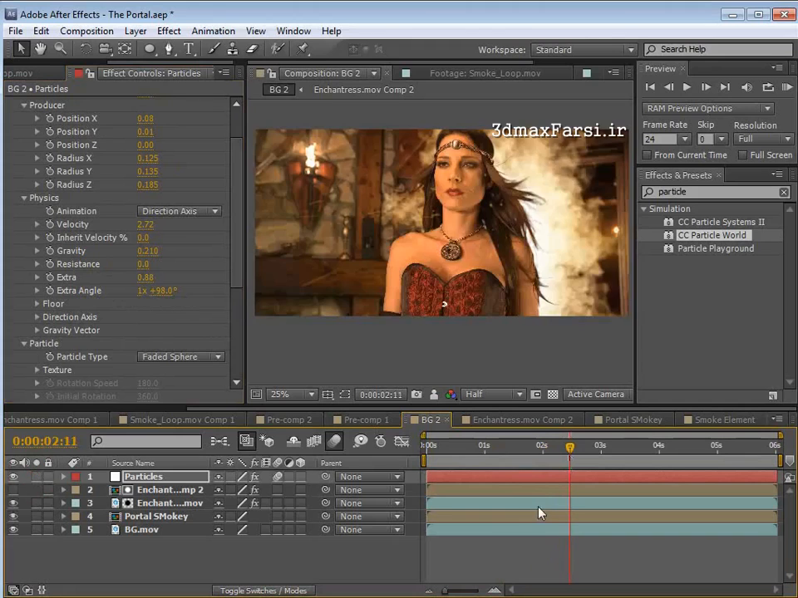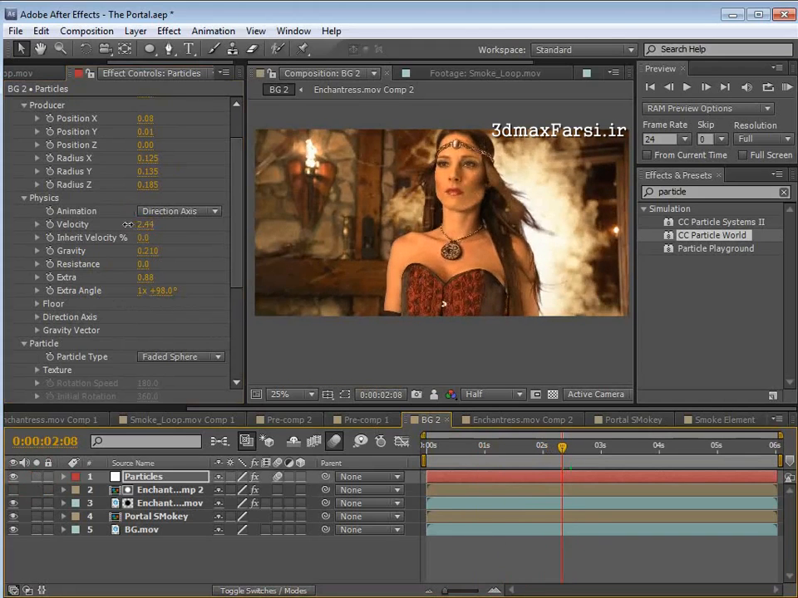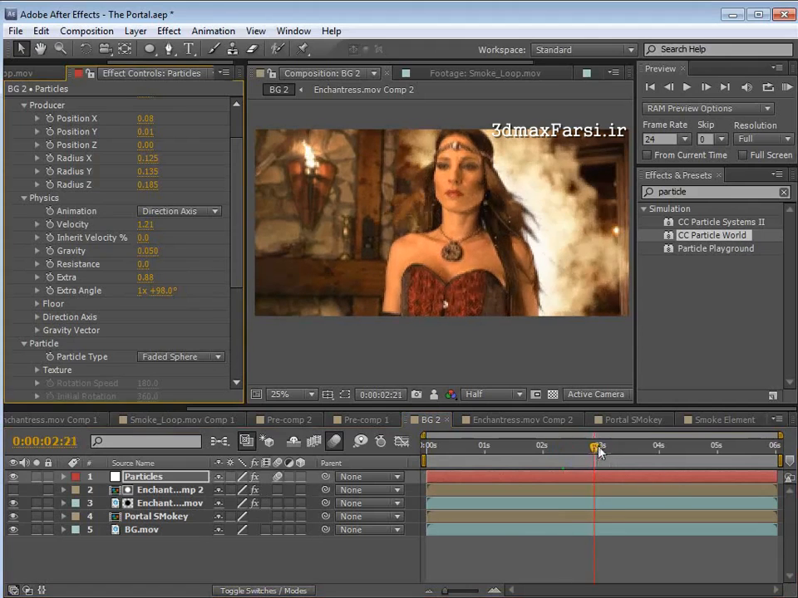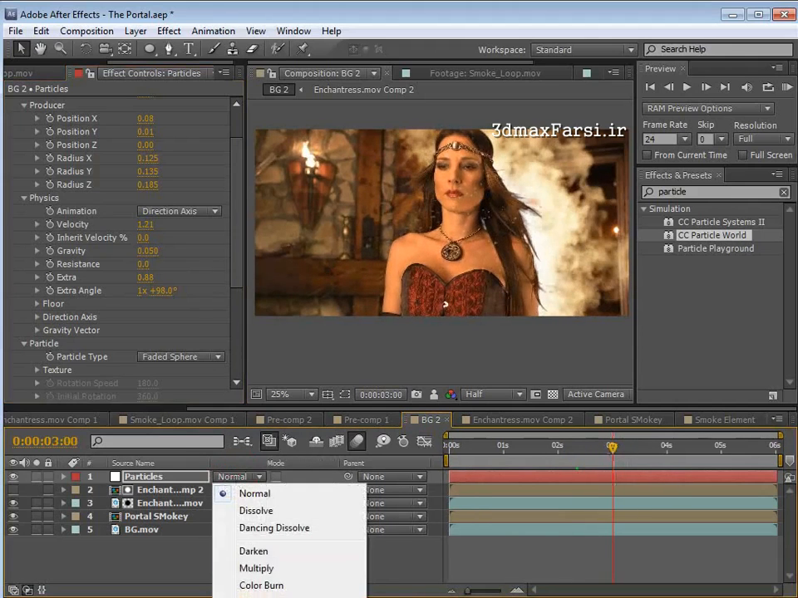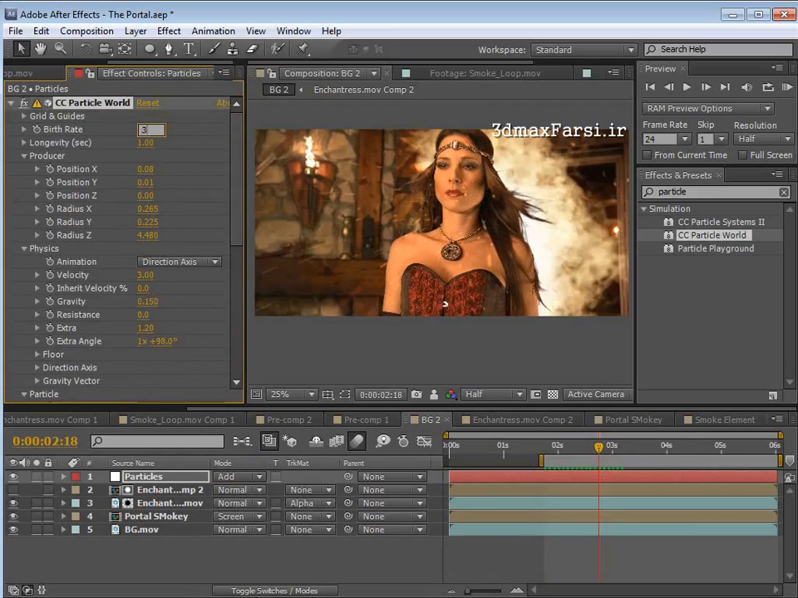All right, so we'll shut that off there for a second. And we've got particles flying. Maybe we bring that velocity down and just make sure that gravity's not affecting it too much. And we'll set the transfer mode to add. Cool. Maybe the birth rate is a little high. Maybe we'll set that to 3. So that's our base particles.